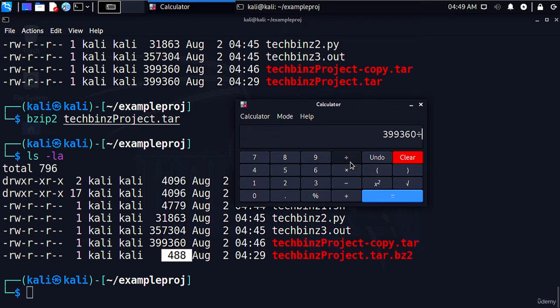and divide by 488 here. As you can see, there is almost 818 times our file is smaller than our original file. So but in previous case it was 100, more than 117 here, 70 here.